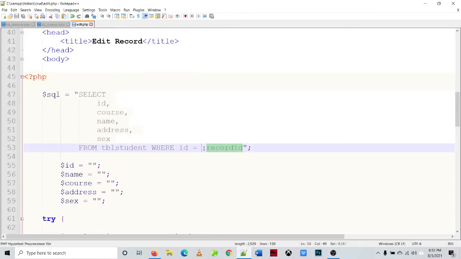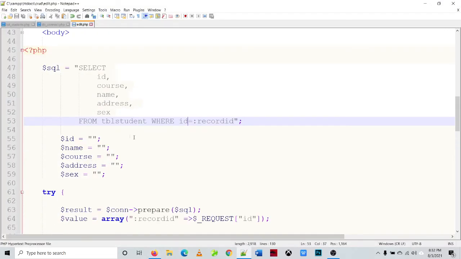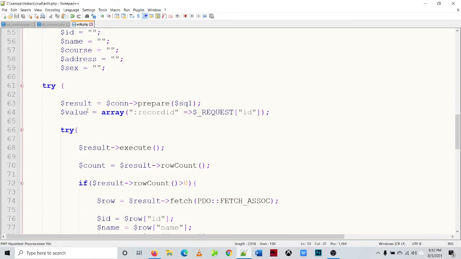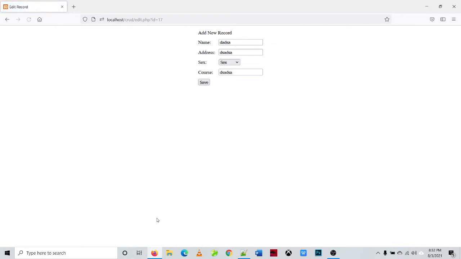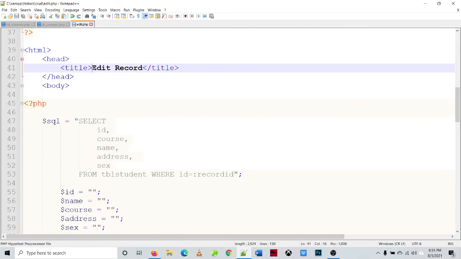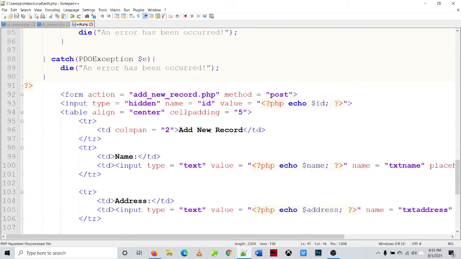So we have record ID. Let's try to remove the spaces. Sometimes it causes an error, so we still have a problem. Okay, so maybe we forgot to place this inside of the execute statement, then F5. Okay, so we have this kind of output. So we'll be replacing this with edit record so that it will match what we are doing. So edit record.